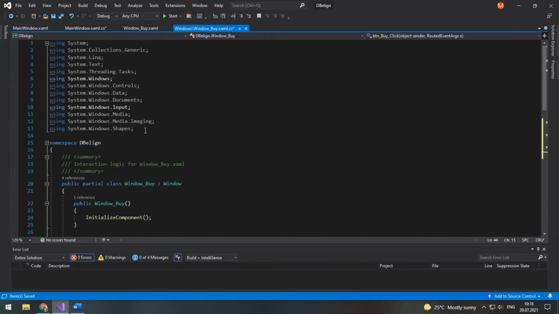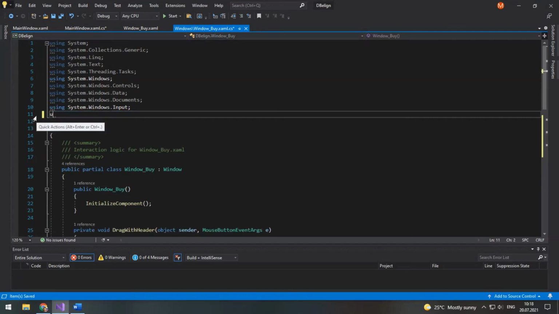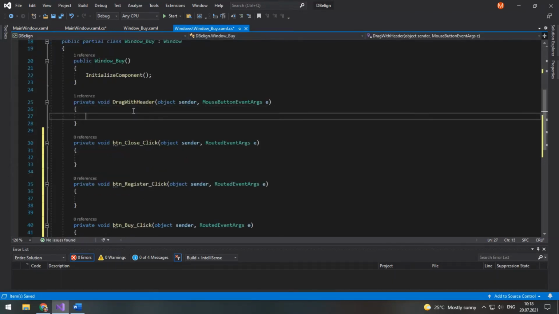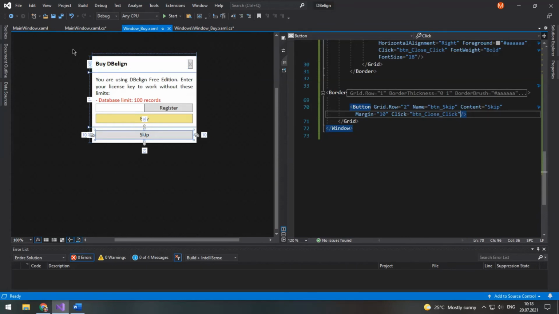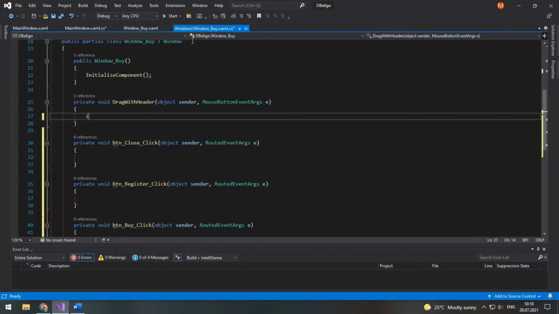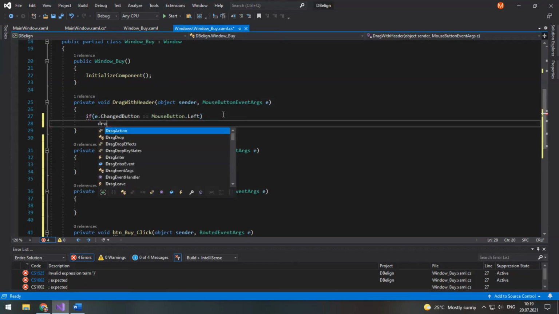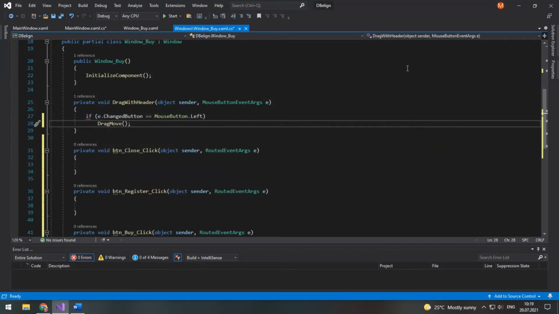Again, we will use a shortcut using qp equals qphelpers.qphelpers. In the drag with header event, which is called when you try to drag this border at the top, we will just check if e.changed button equals mouse button dot left. We will call the drag move built-in method, which will drag the whole window.